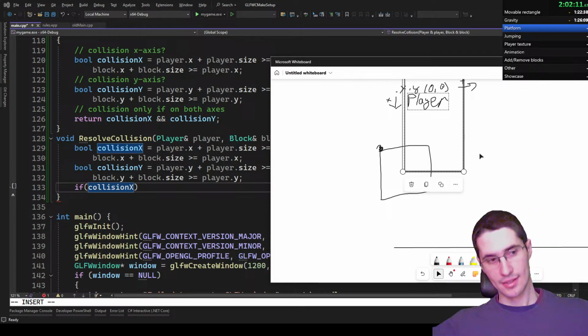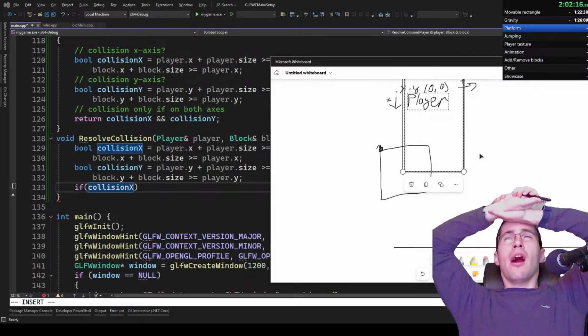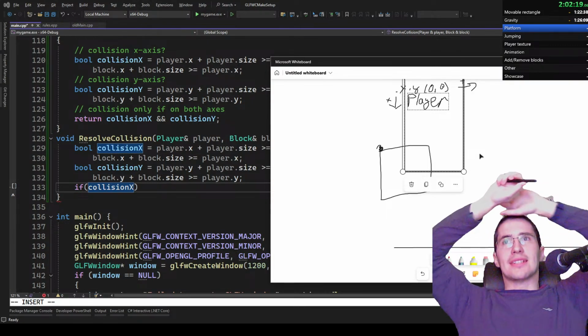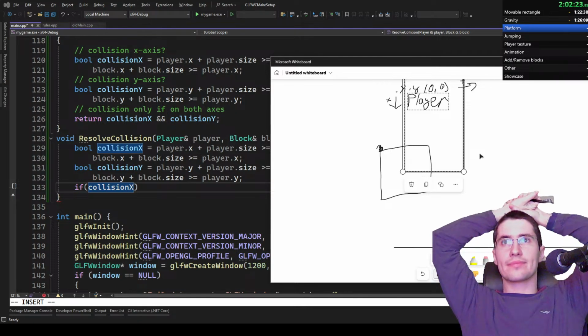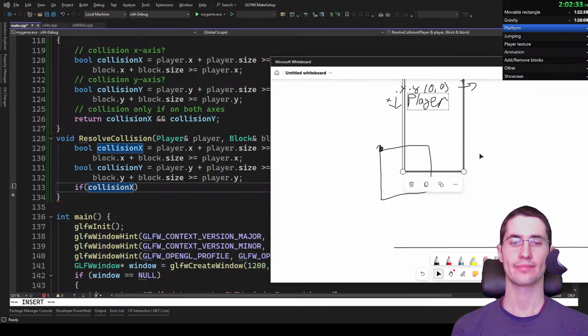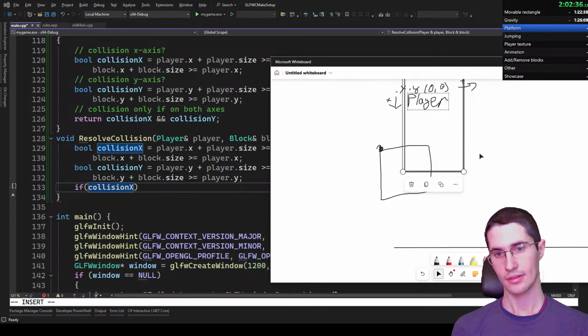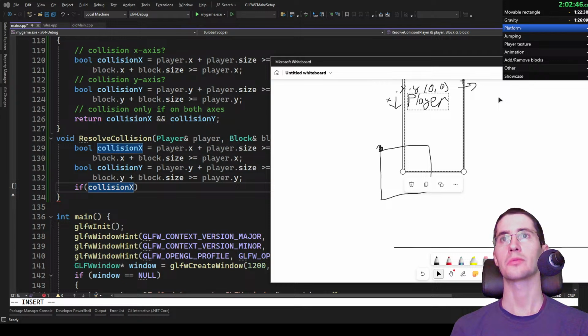Man, collisions are hard. Collisions are hard, man. How can we do this? How can we do it?